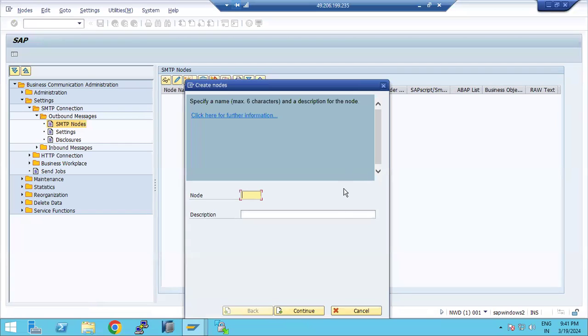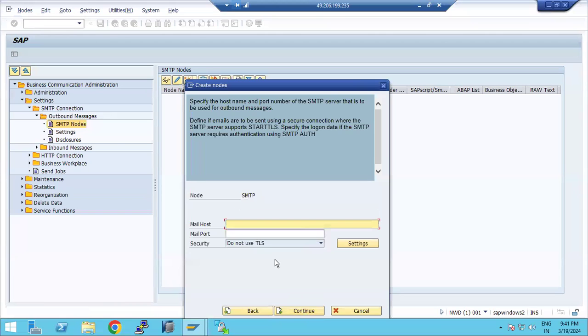We have to create the SMTP node here. The node name is SMTP. SMTP means Simple Mail Transfer Protocol. The SMTP mail we have to enable here. For the description, you can give anything, not a problem. Then click on the continue button.